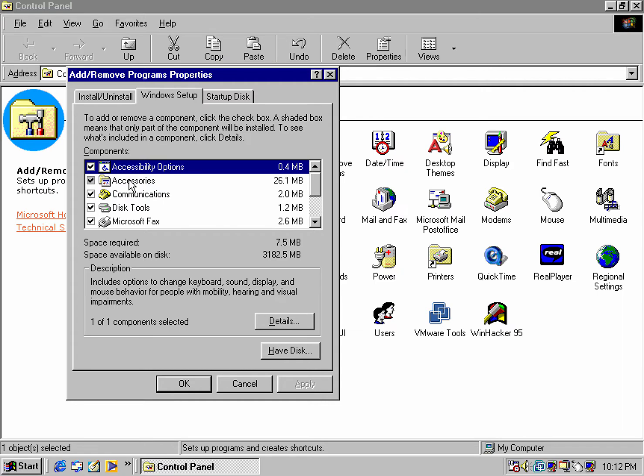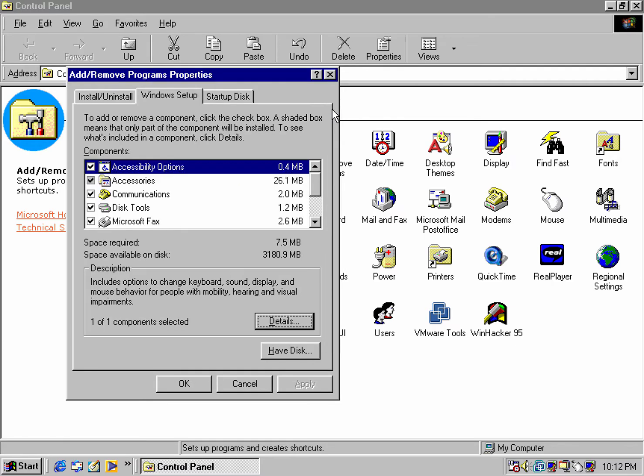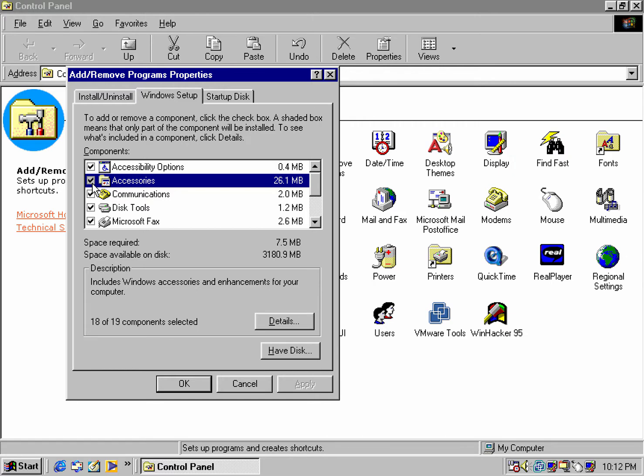And I'm going to give you a brief overview of which each component is. Accessibility options, which will give you like the larger mouse pointers and the black and inverted mouse pointers. So you want to go ahead and install everything in accessibility options if you like that. If you see a checkbox that's shaded in gray, that means that only some components have been installed. If you see a checkbox that's fully white, that means everything's installed.